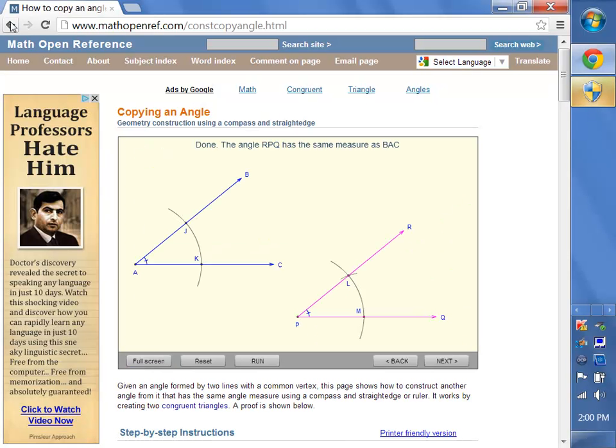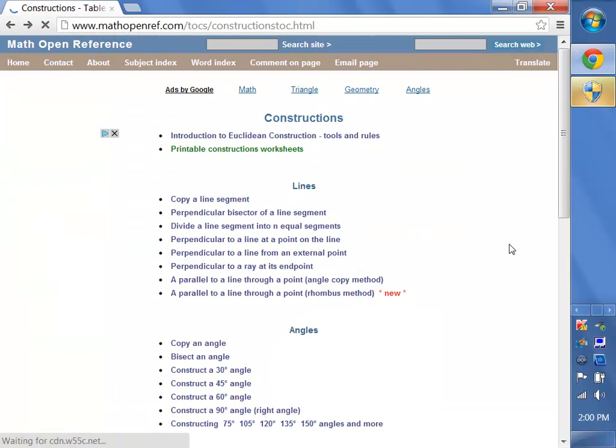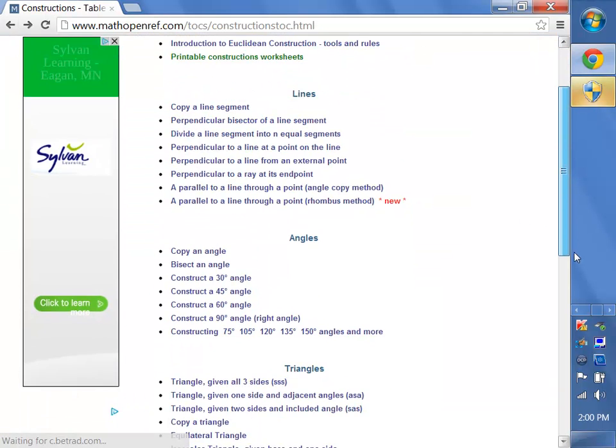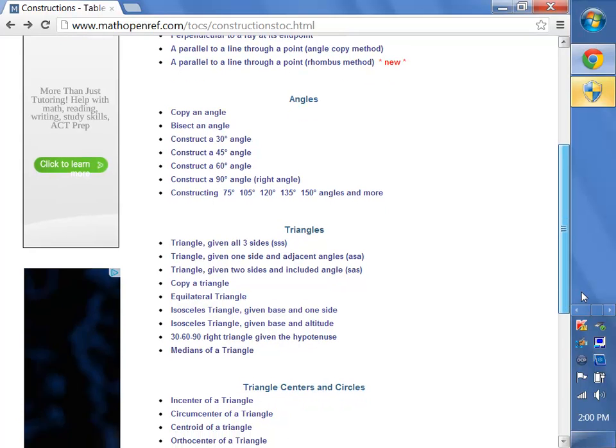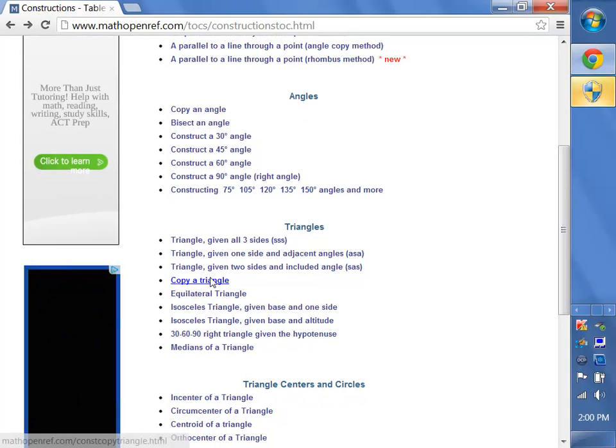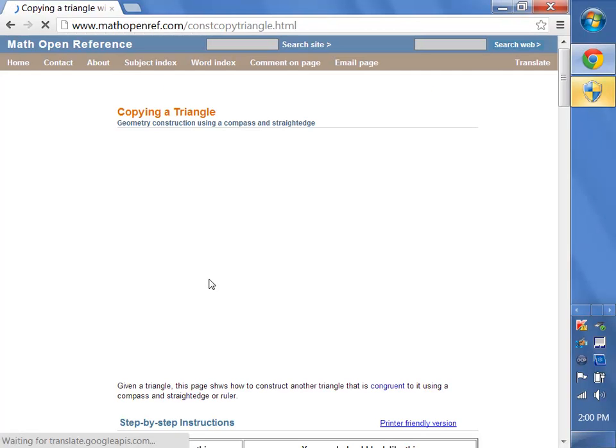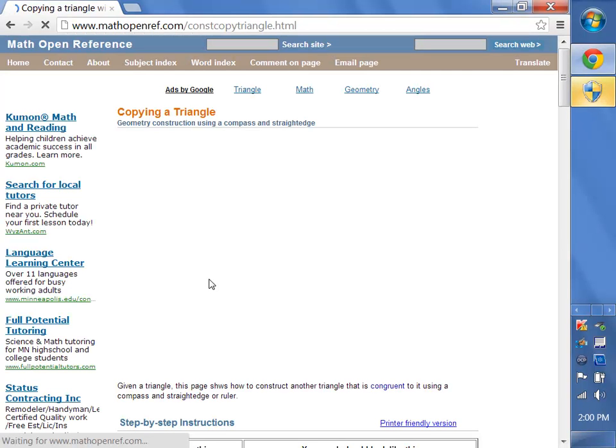Alright, and then the last one is copying a triangle. So let's find that one. And you'll see that this one builds off of the copying an angle construction. So it basically works very much the same way with a couple little variations on it. So here's copying a triangle.